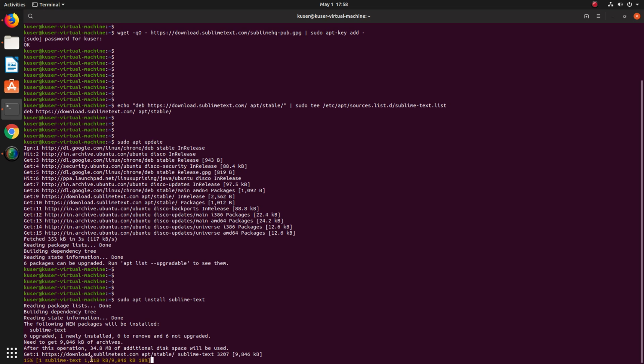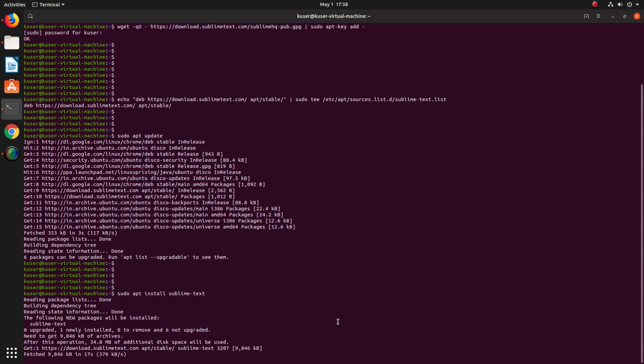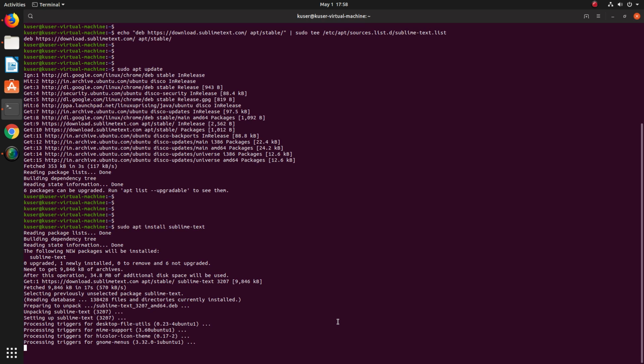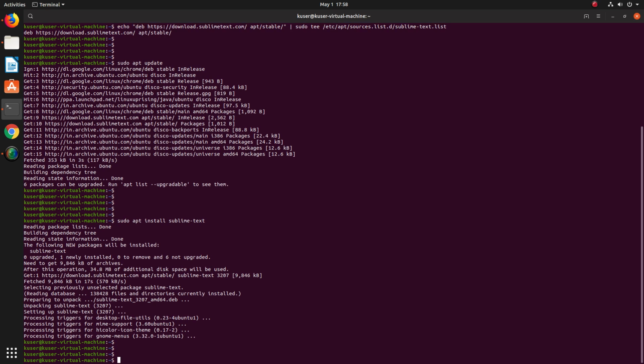So now you can see it's downloading Sublime Text from this download.sublimetext.com apt stable path. Okay, please wait. Okay, it's downloaded. Now it started installing. Okay, installation completed.